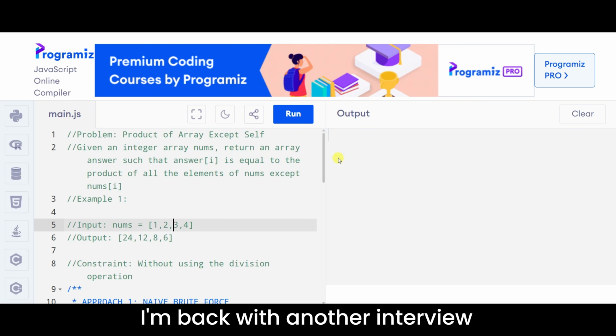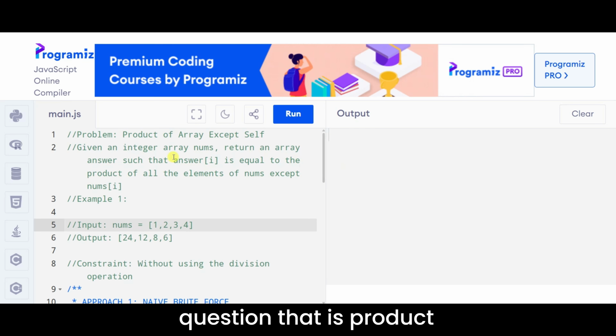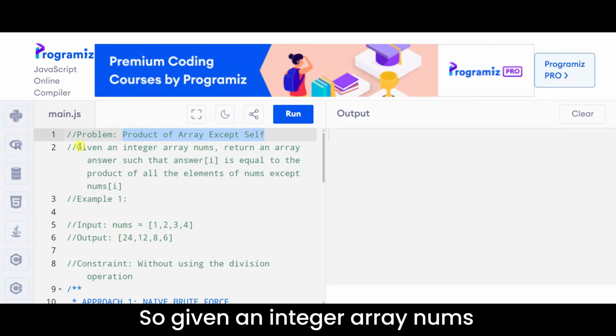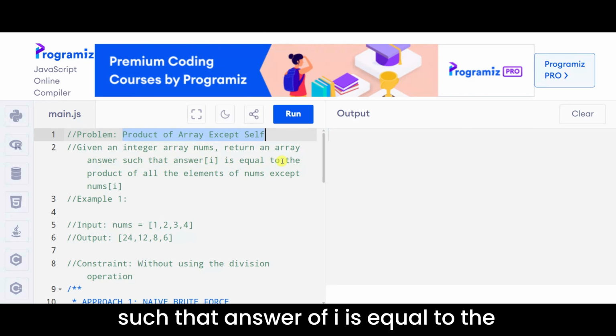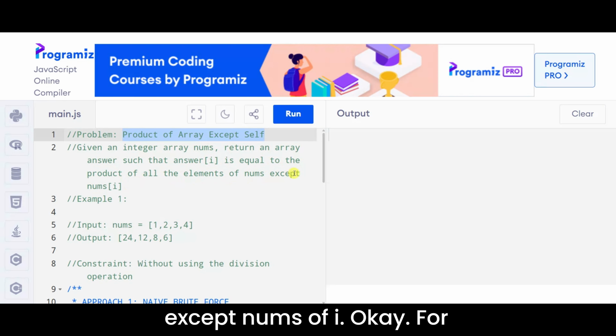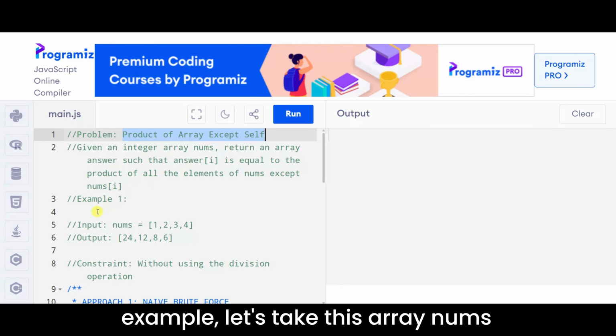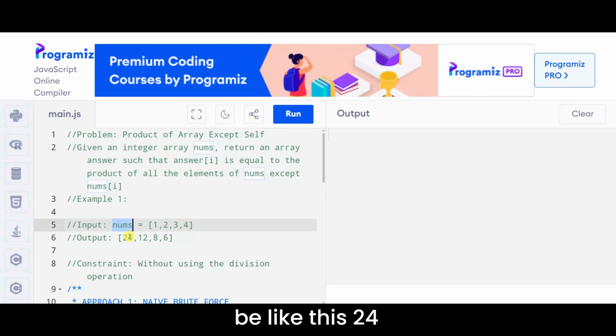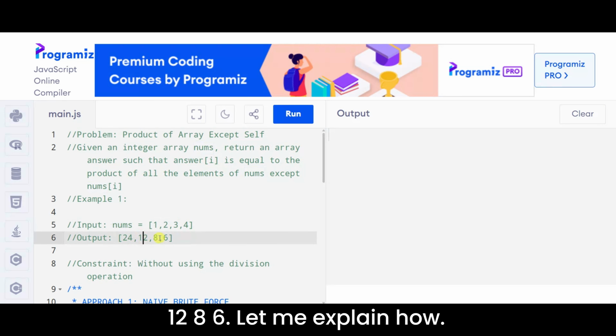I'm back with another interview question, that is product of array except self. Given an integer array nums, return an array answer such that answer of i is equal to the product of all the elements of nums except nums of i. For example, let's take this array nums 1 2 3 4. Then the answer array should be like this: 24, 12, 8, 6.